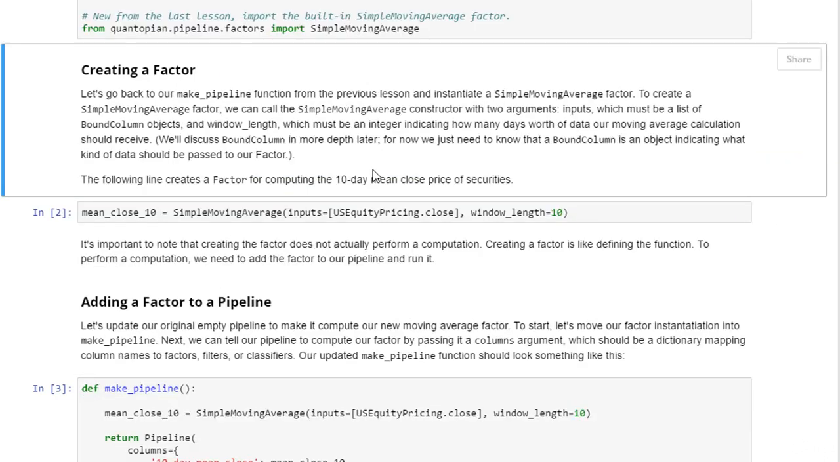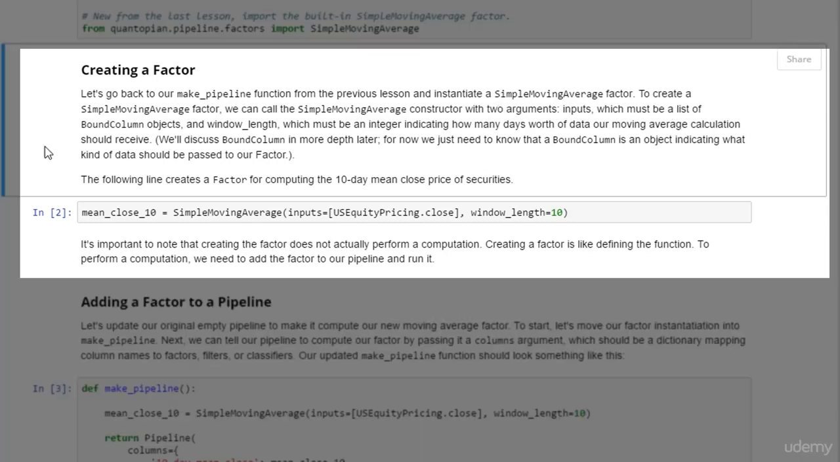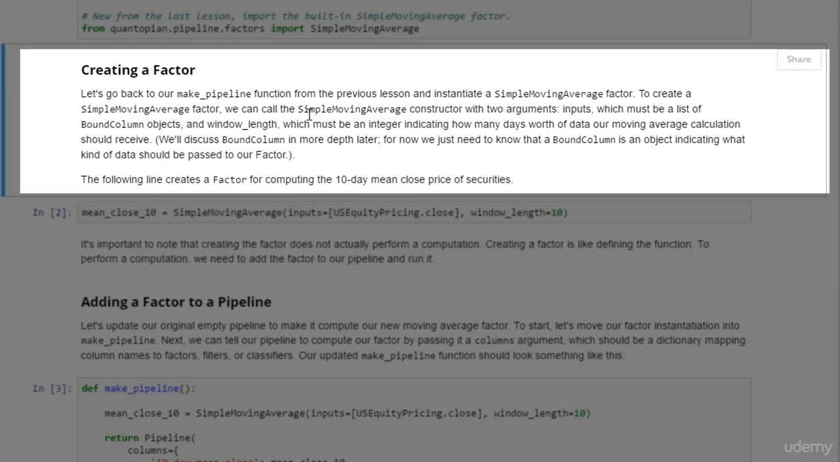In this case, we're going to do something slightly different. We're going to add the simple moving average factor in here. To create one, we can simply call the built-in function called simple moving average, because this has been written in prior. We can call the simple moving average constructor with 2 arguments. Inputs, which must be a list of bound column objects, I'll come back to that in a minute. And window length, which must be an integer indicating how many days' worth of data our moving average calculation should receive.